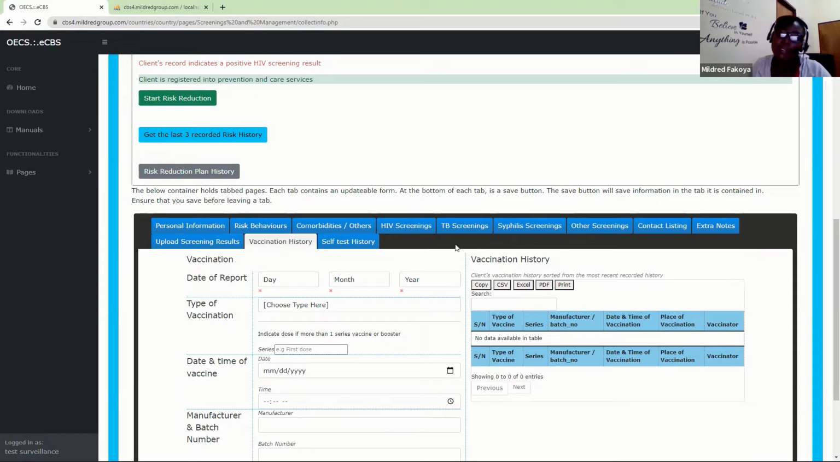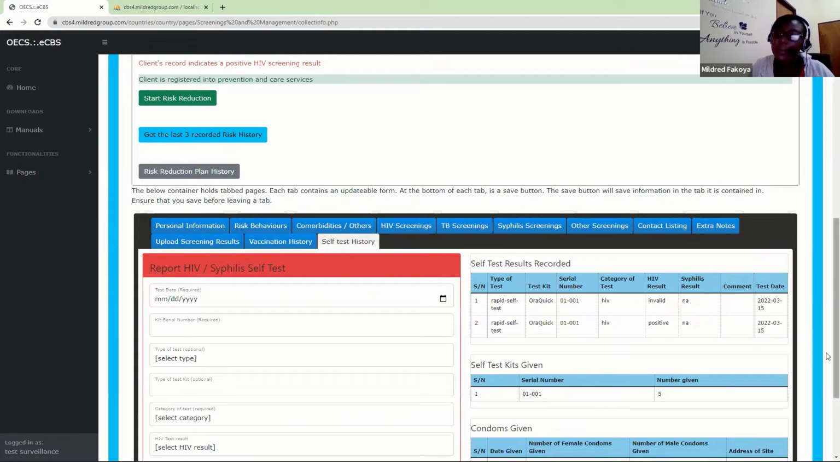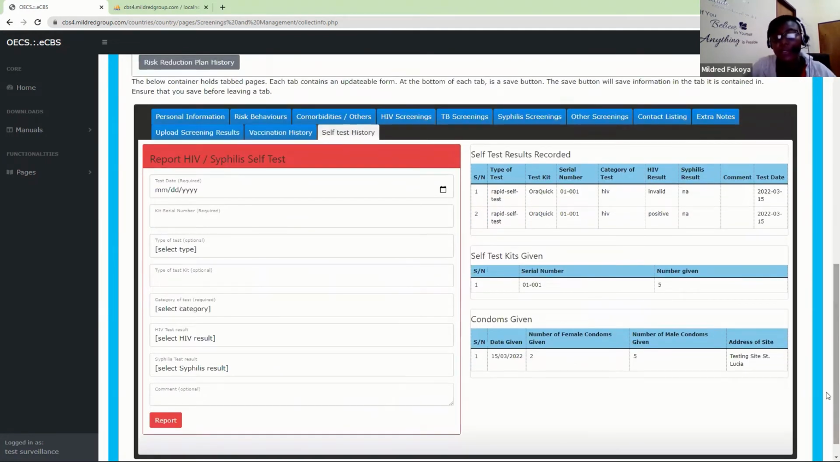The last tab we have is the self-test history. Now, countries are trying to roll out self-test distribution. I don't know if Jonelle is on the call, and I want Jonelle to explain. The changes on this form were actually suggested by Jonelle, and she will explain better once I am done explaining what I did. The self-test report is when you give a client a self-test kit and the client comes back another time and you ask them about their self-testing.